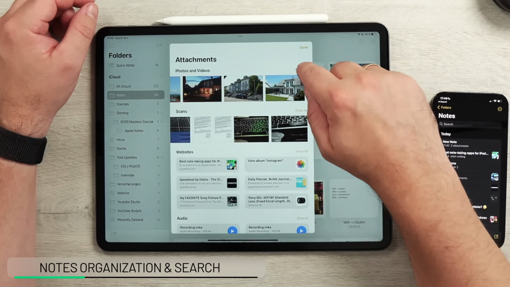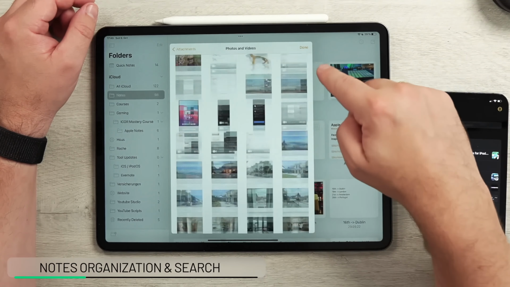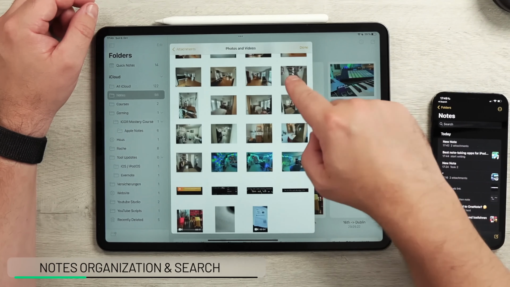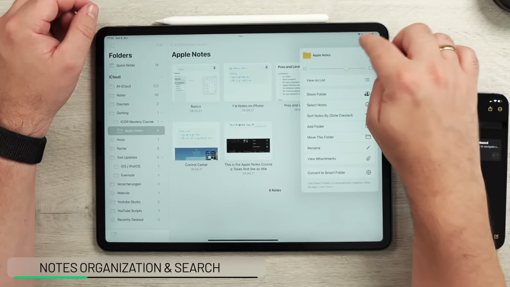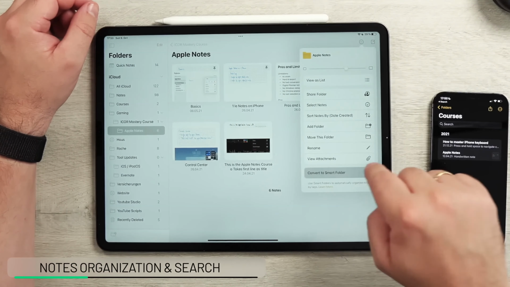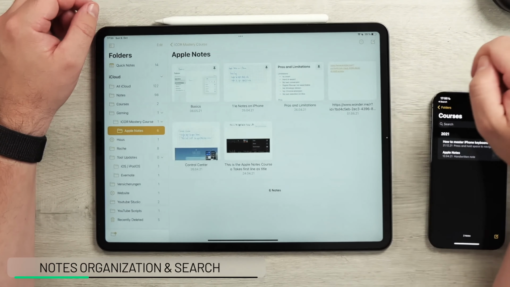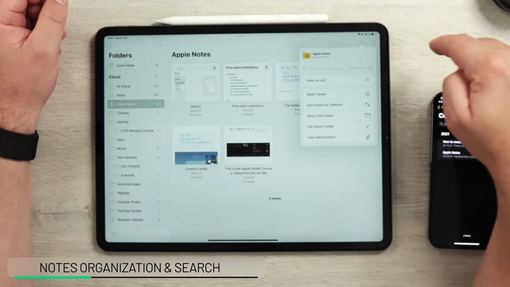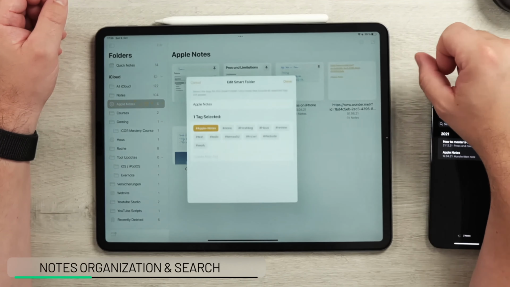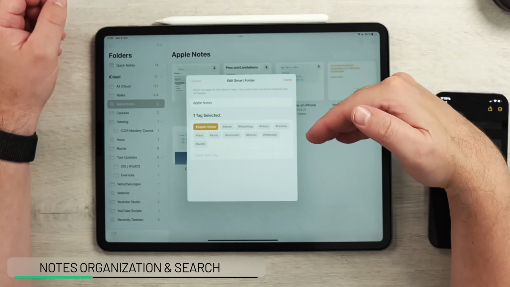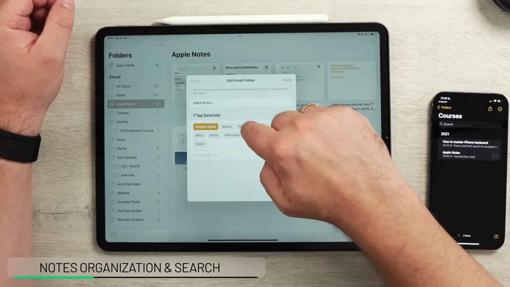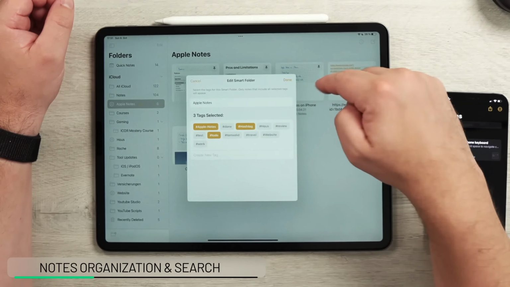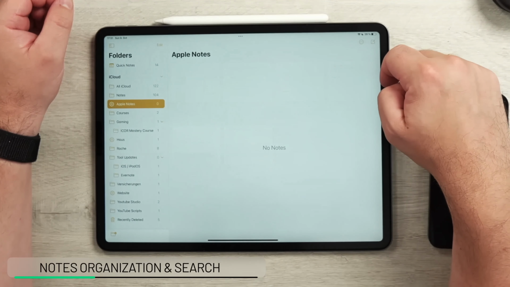Here, for example, the photos. Now you can go to show all and scroll through the photos that you added to all the notes. You can even go here and say convert to smart folder, and now it is a smart folder. So what are smart folders actually? If I go here and say edit smart folder, I have different options. This is the old version still, where you can just select different hashtags and it would add all the notes with the different hashtags in there.